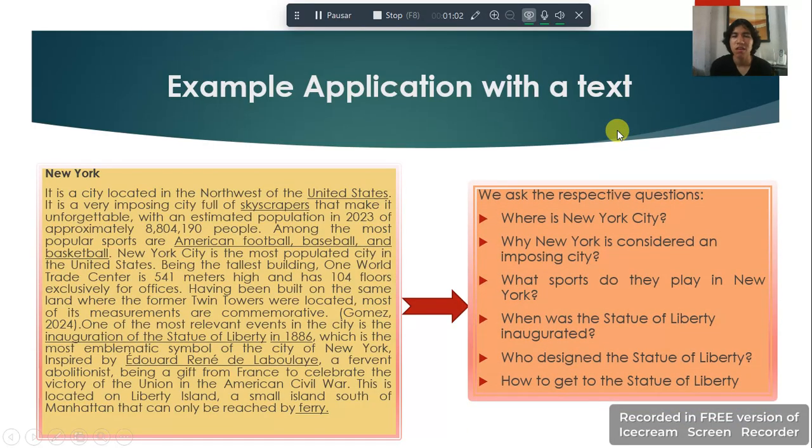Where is New York City? New York City is in the United States of America. Why is New York considered an imposing city? Because of the skyscrapers. What sports do they play in New York? They play American football, baseball, and basketball. When was the Statue of Liberty inaugurated? The Statue of Liberty was inaugurated in the year 186.